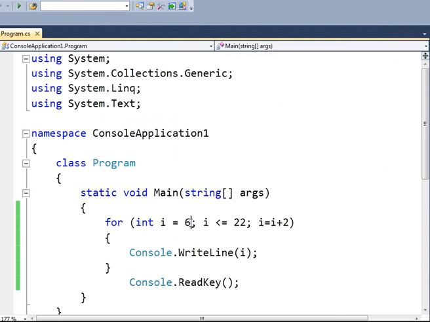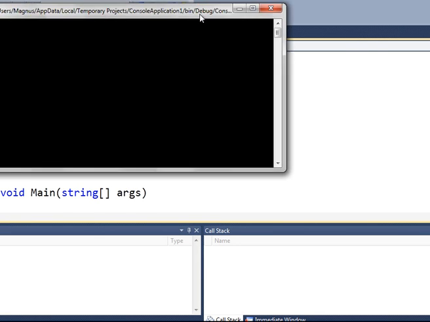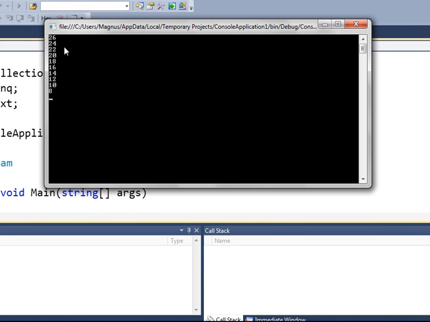Maybe we would like to go in the other direction. Let's start at 26, and as long as i is greater than or equal to 8, and I would like to go in steps of 2. Let's see, i equals i minus 2. So we're going to start at 26 and end at 8, go in steps of 2. 26, 24, 22, 20, 18, and end at 8. So it seems to work.